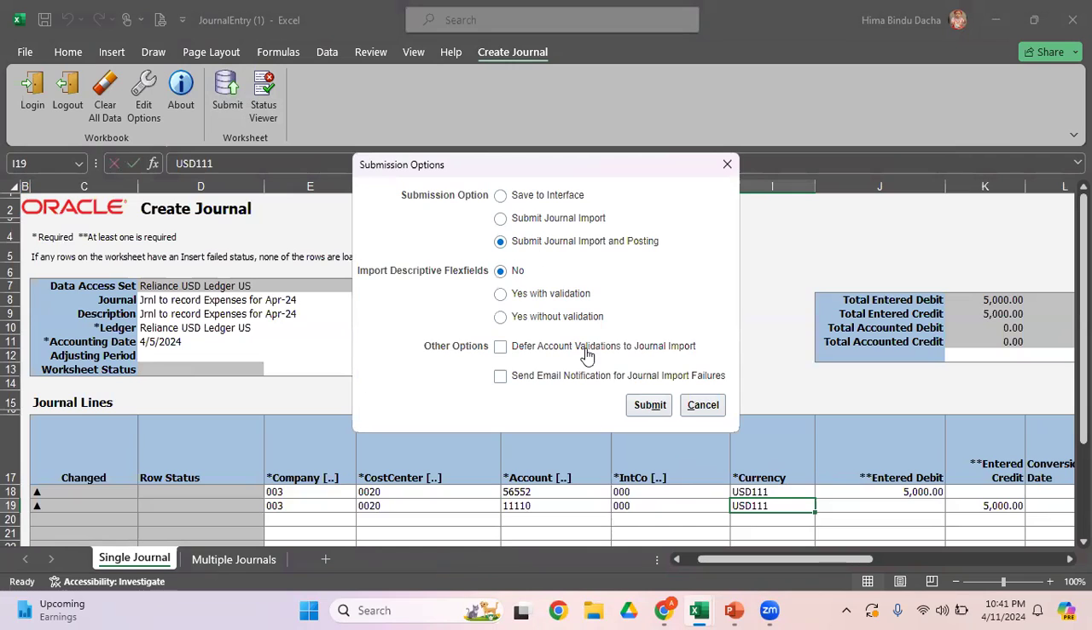So you have a couple of pop-up messages here, like a couple of options here. When you click on save to interface, as soon as you click on submit, the data just goes to the interface. Then again, you need to run the journal import program manually. If you select this, the data goes to the interface, and from interface, automatically journal import program gets triggered. If you select this, data goes to the interface, from interface, journal import program is triggered, and the journal is automatically posted if there is no approvals required for the journal.